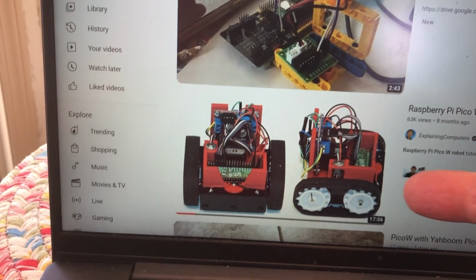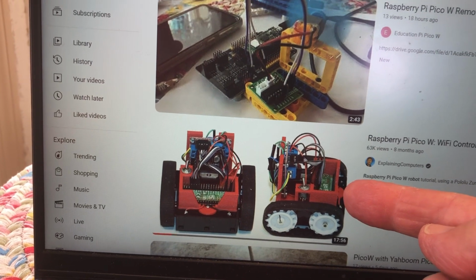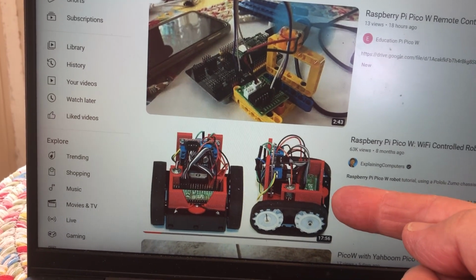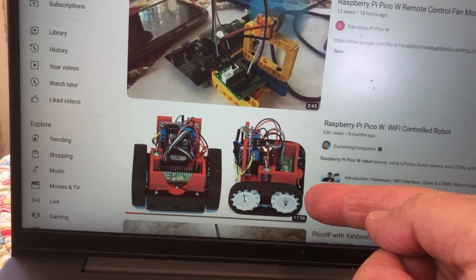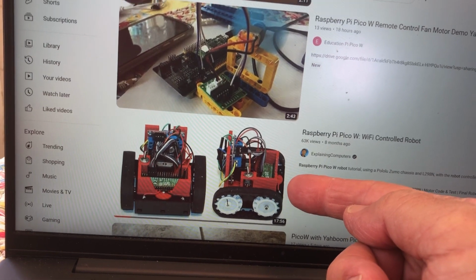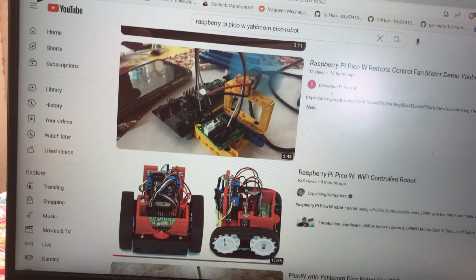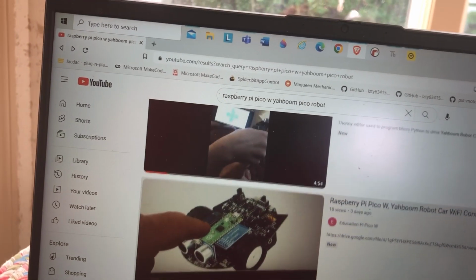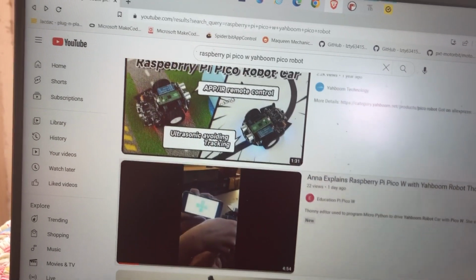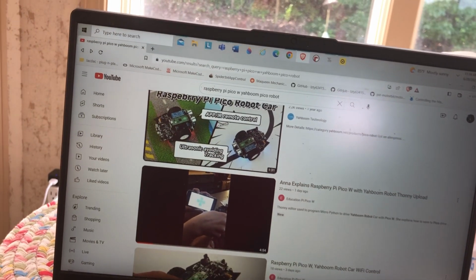On Explaining Computers, they show a Raspberry Pi Pico W using four motors, which is great, or at least two motors, which is great. But that's about the only thing we found. That's kind of our inspiration. Here are some videos we've done on the subject. There are several videos here doing that.